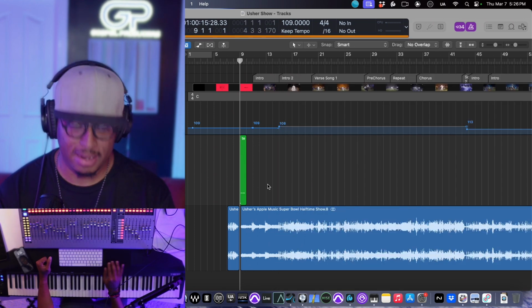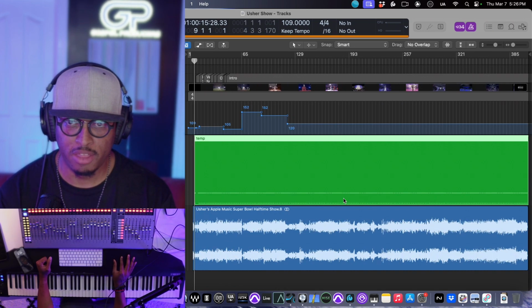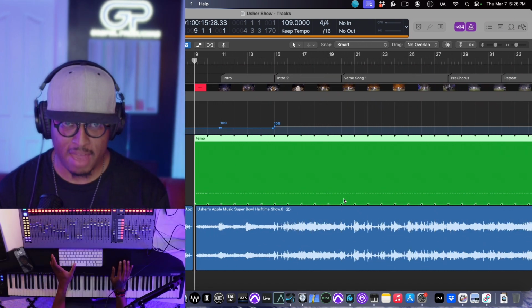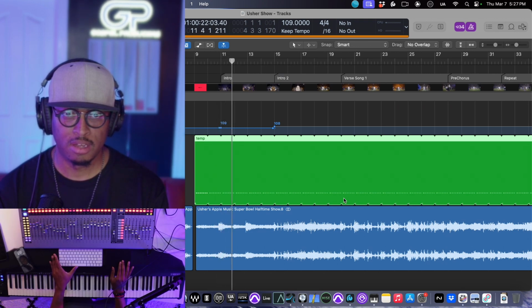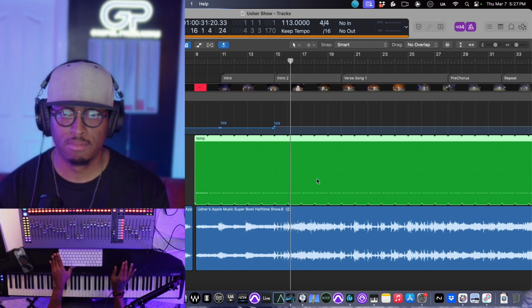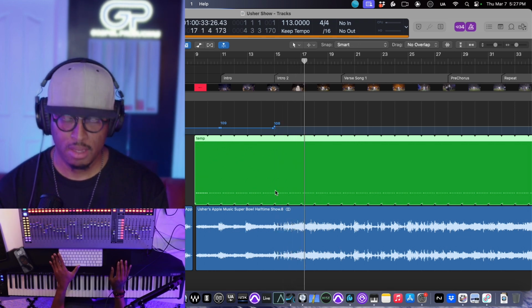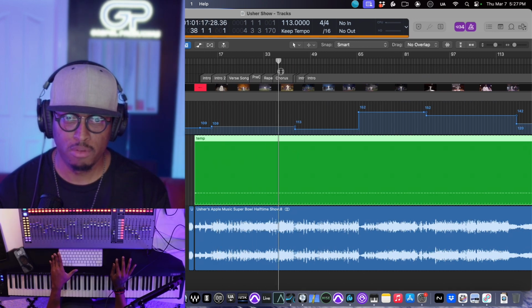And the cool thing about Logic, you just hit the L key when you want to loop something, and it'll loop throughout the entire thing. So now we have it. I just press play. I know that's really hot, so we're going to bring it down. So as you can see, I didn't have to do anything. It will change tempo. So if we go to this next tempo thing, watch what happens here.